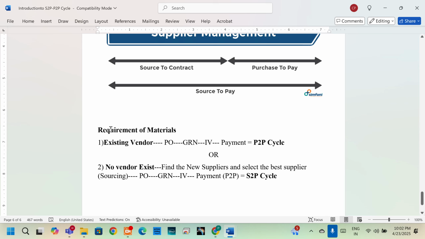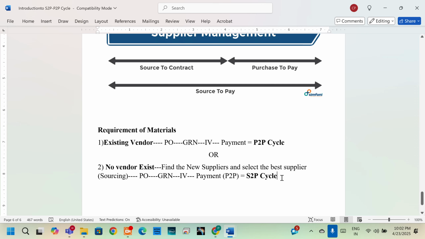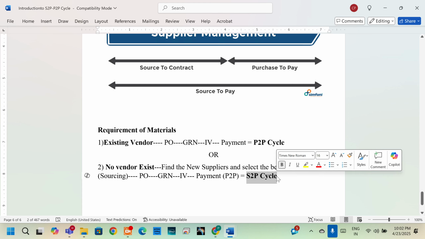Now whenever you have a requirement of the material and your vendor does not exist in the company, then what you do? You find the new supplier, select the best supplier, and then you do the P2P cycle once again, which is contributing to the S2P cycle. So how can we explain the difference, guys? Simple. Whenever we have a requirement of material, if vendor exists, we go for the P2P cycle. If vendor does not exist, we go for the S2P cycle. Simple.